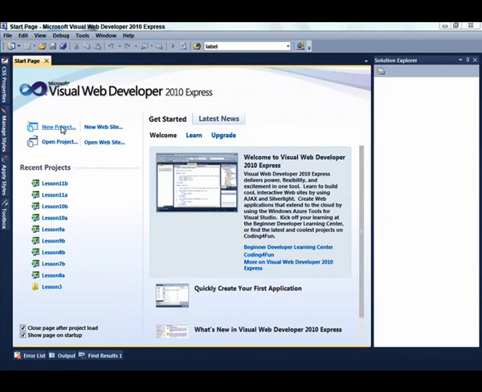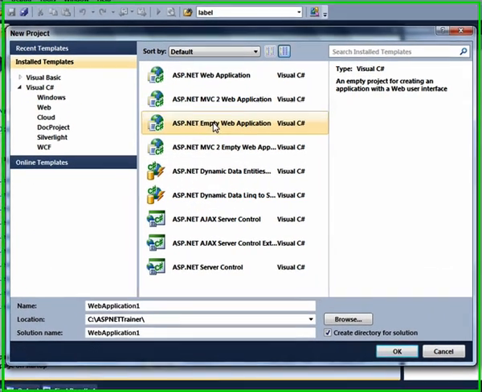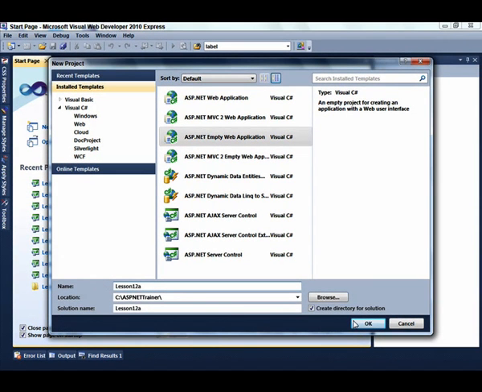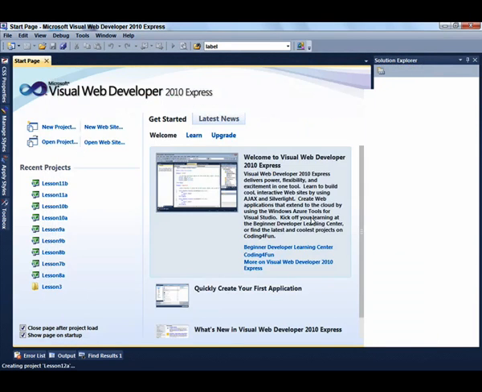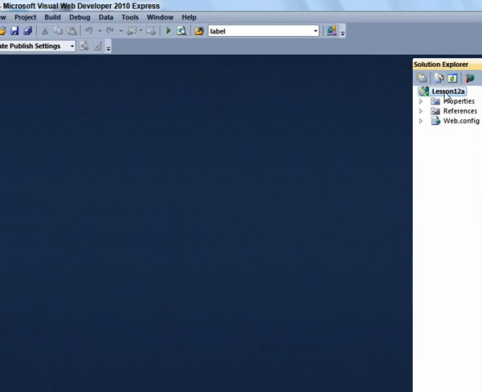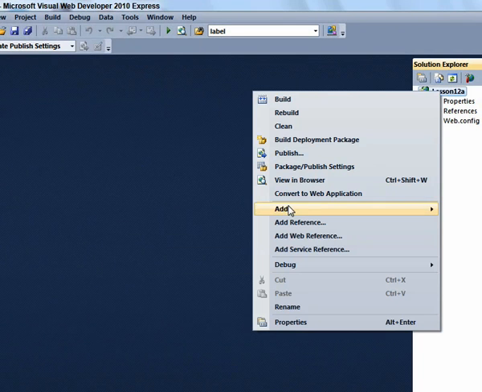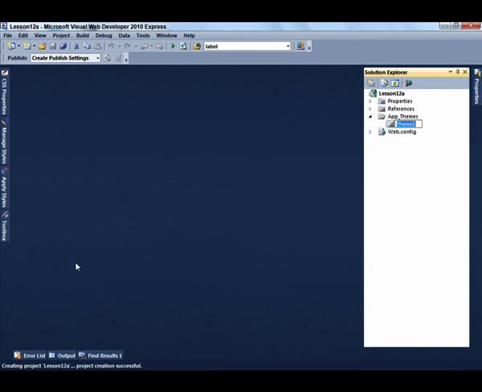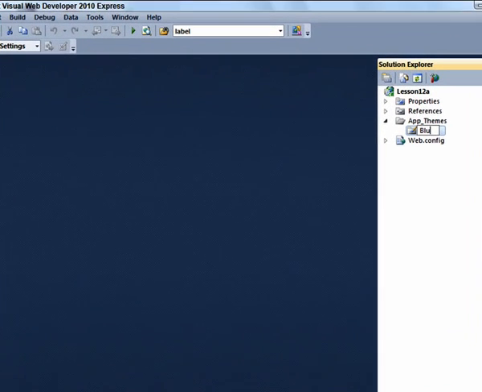To get started with this lesson, select New Project, ASP.NET Empty Web Application, and enter Lesson 12A for the name of the application. Finally, click the OK button. The first thing you need to do is add a new folder to contain the themes. So select Add ASP.NET Folder, Theme. This adds the app_themes folder. Change the name of your new theme to Blue Theme.